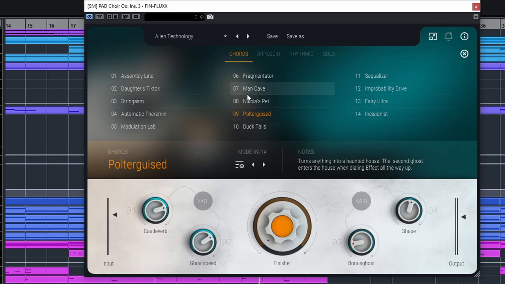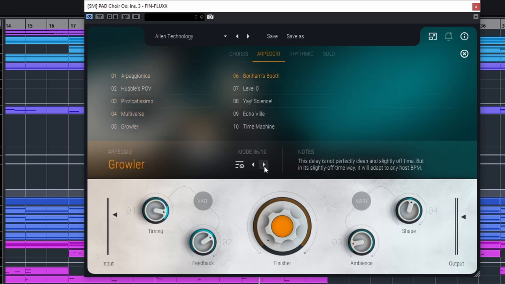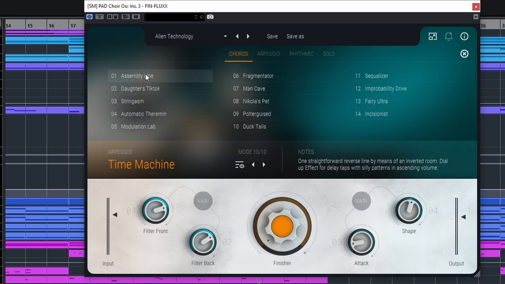So let's try something else. Again, I can go and select the different modes here through the categories, or I can just flick through the modes in a certain category. So for example, we have 9 out of 14 here. That's the mode here. And I can just go through these and go on and on. And let's try something that is more for chords. And we'll just start with this first one. And we have different patterns here, as you can see. So it's a four-way selector.